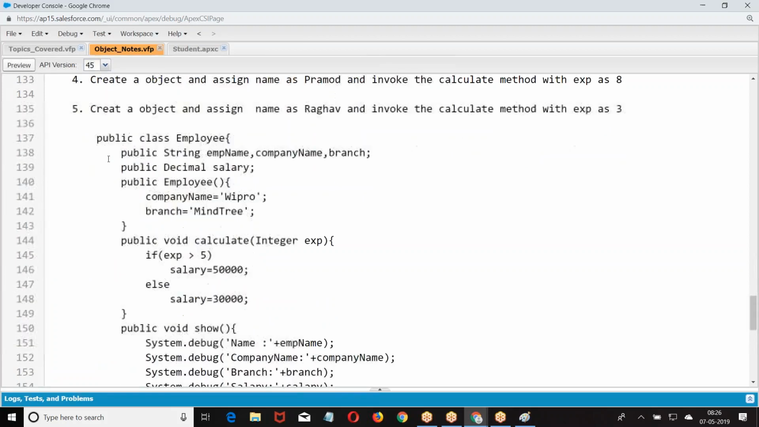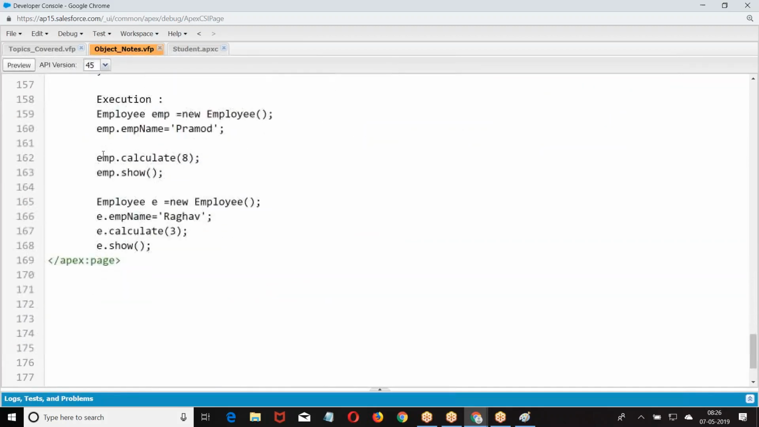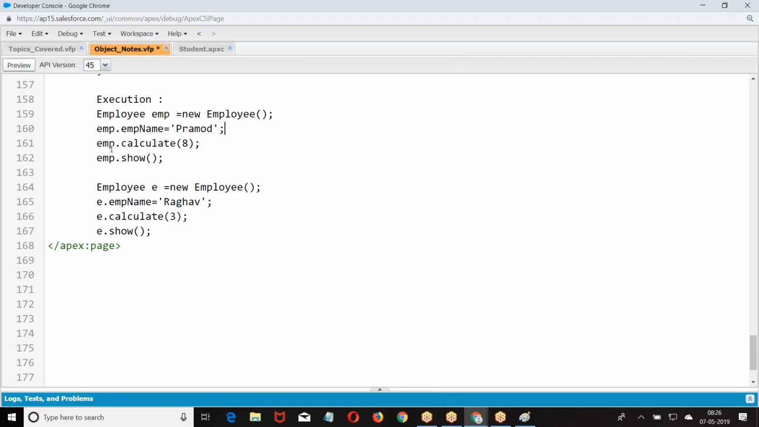Let's continue with the next one. So people are done with this? People have followed this example, right? Now, all the constructors I have taken are non-parameterized constructors.